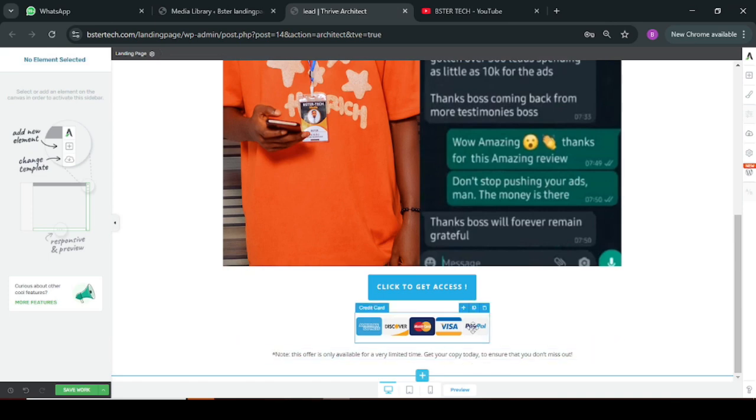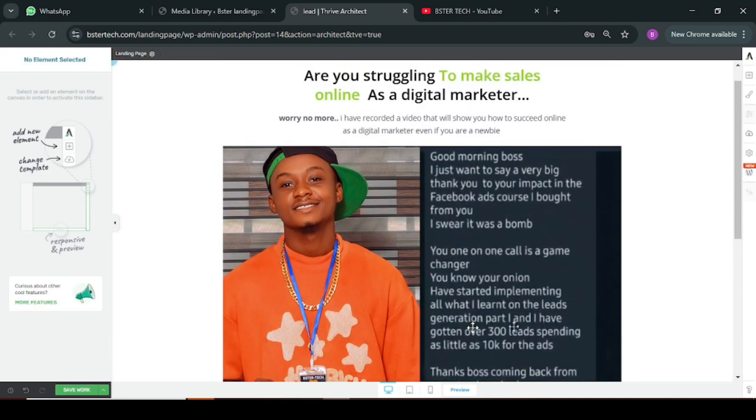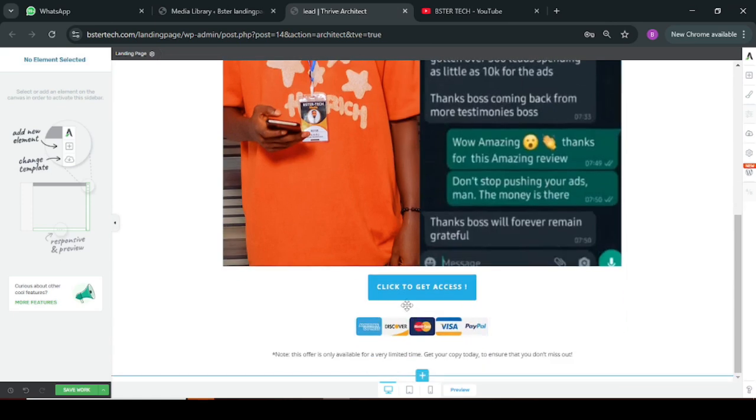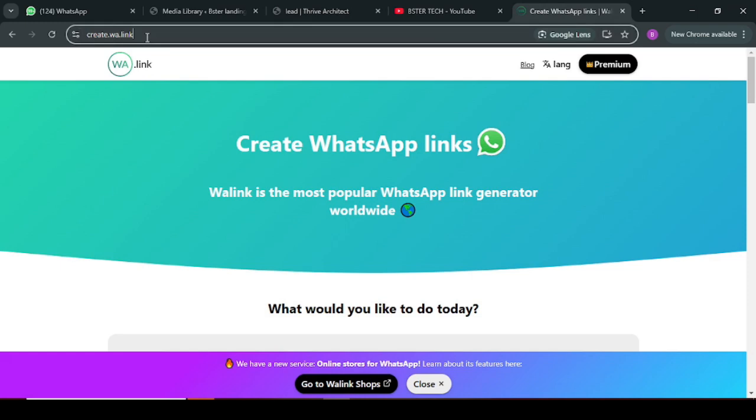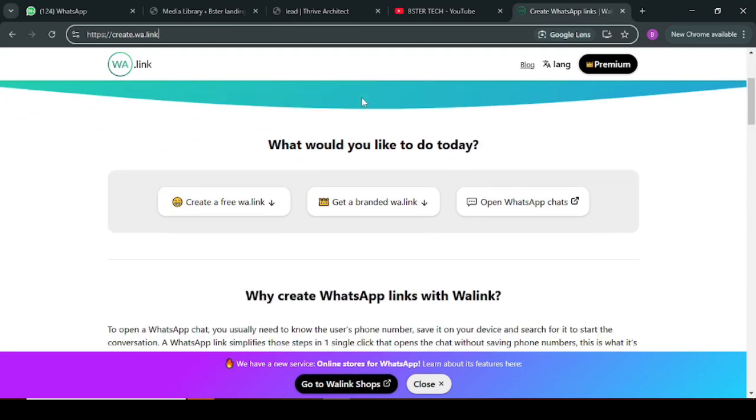Now the next thing that we need to do is, let's put our link here. For us to put our link here, you go to a website called create.wa.link. So if you come here, this is where you are going to create our WhatsApp link. So this one said get a free WhatsApp link.